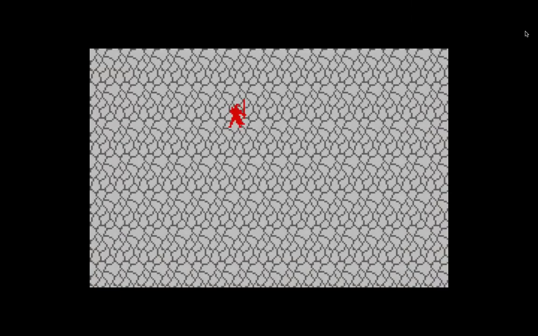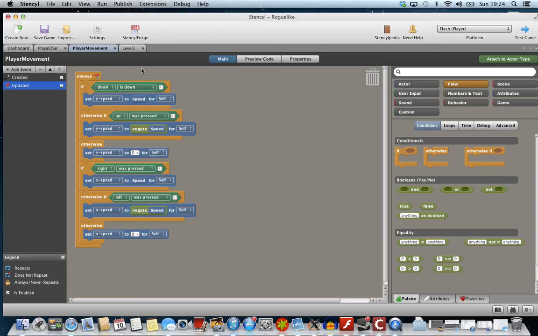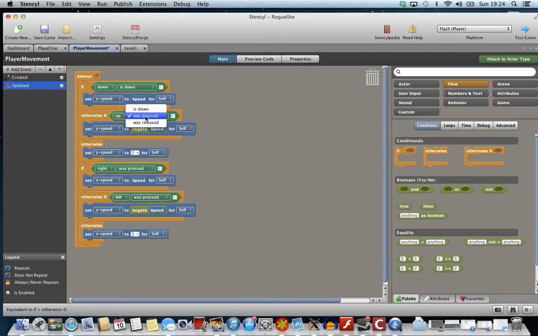Come on. No, no, no. So down works. Right, left don't work. So what have I done wrong? I have to go is down. We will get there in the end. We will, I promise you. We will have our red man running around our castle floor the way we want.